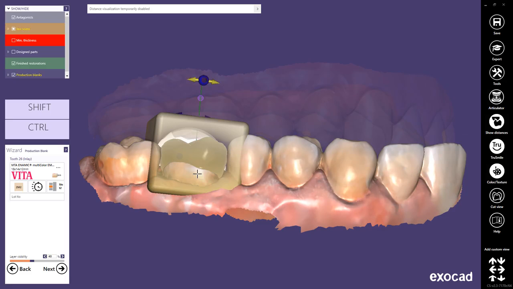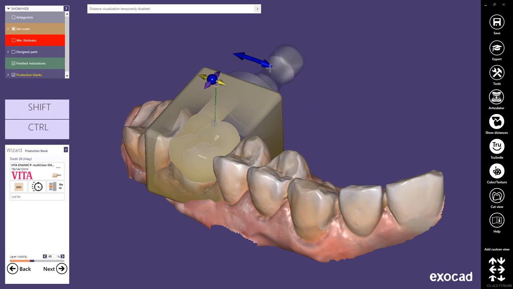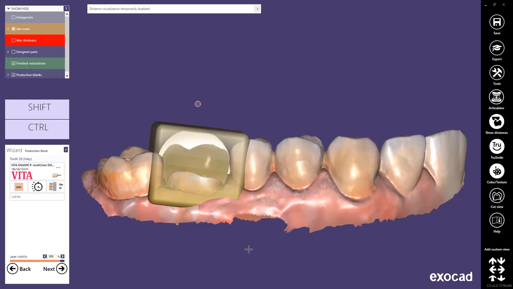You can move the blank by dragging it with your mouse left button. To rotate and tilt the blank, drag the corresponding arrows which appear when hovering over the blank in the main view. The movements of the blank may be limited by the axis of your machine. The sprue will be updated automatically when moving the blank. You can also select a different shade. Visual appearance of the layers can be changed. Click Next to initiate the production step.